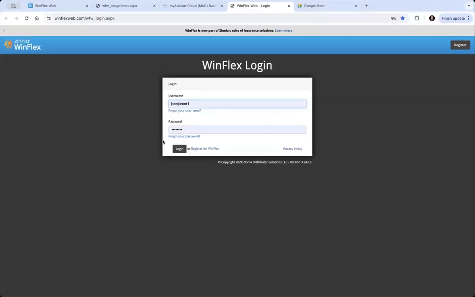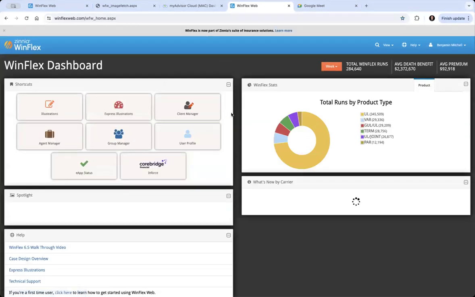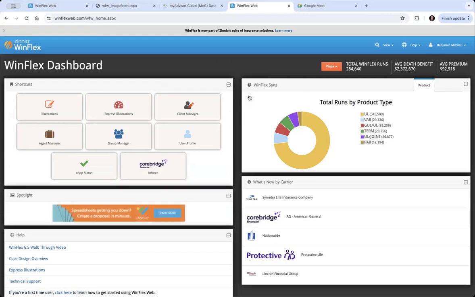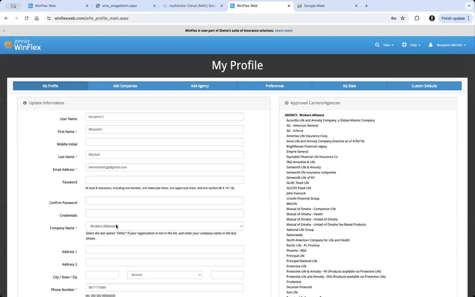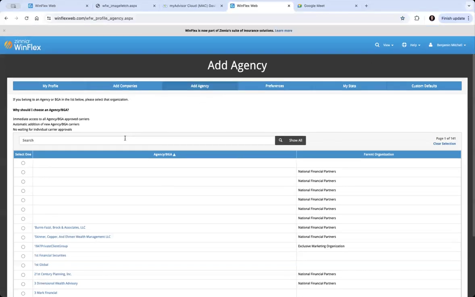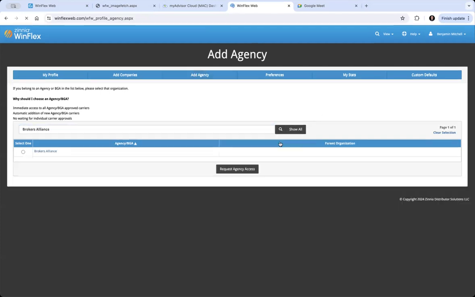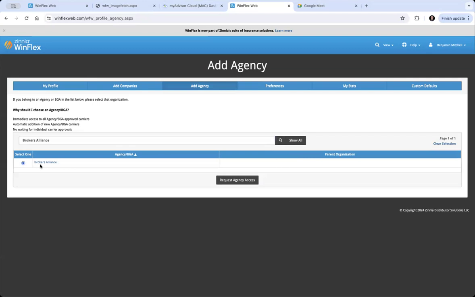This will take you to WinFlex, which you will need to create an account for if you do not already have one. If you already have one and you haven't linked it yet with Brokers Alliance, real quickly, you need to go into your profile. You need to mark Brokers Alliance as your company name, and you need to go into Add Agency. Under Add Agency, you need to search for Brokers Alliance, hit the magnifying glass, not the search all, but the show all button. Show all will just show everything. So hit the magnifying glass, mark Brokers Alliance, and then hit Request Agency Access.